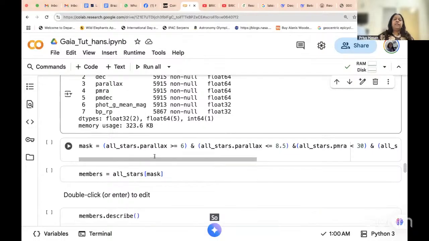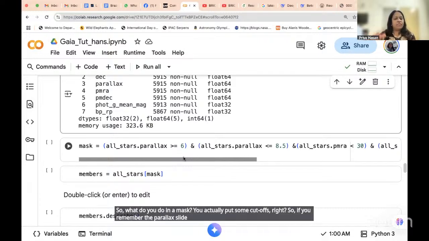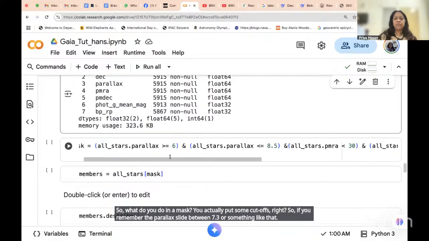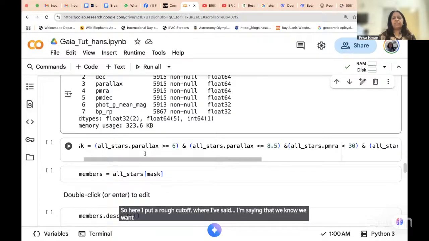Here we defined something called a mask. If you remember, our data frame is called all stars, and we have different columns in that called parallax, PM RA, PM Dec, etc. In a mask, you put some cutoffs. If you remember the parallax was about 7.3 or something like that, so I've put a rough cutoff: we are taking parallax greater than 6 and less than 8.5.